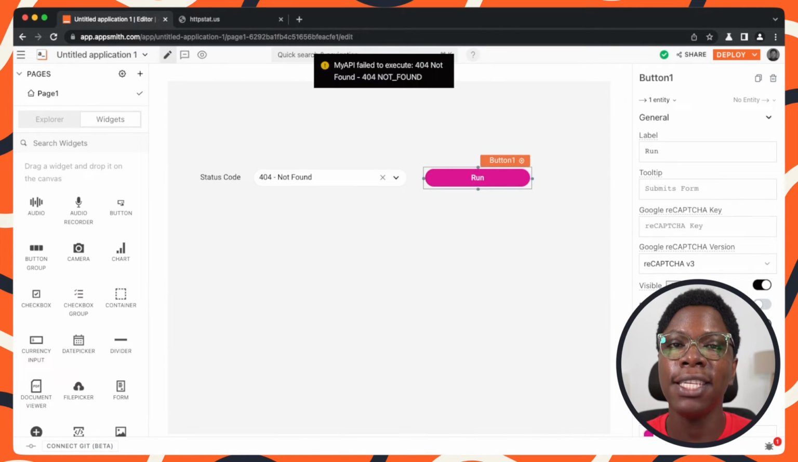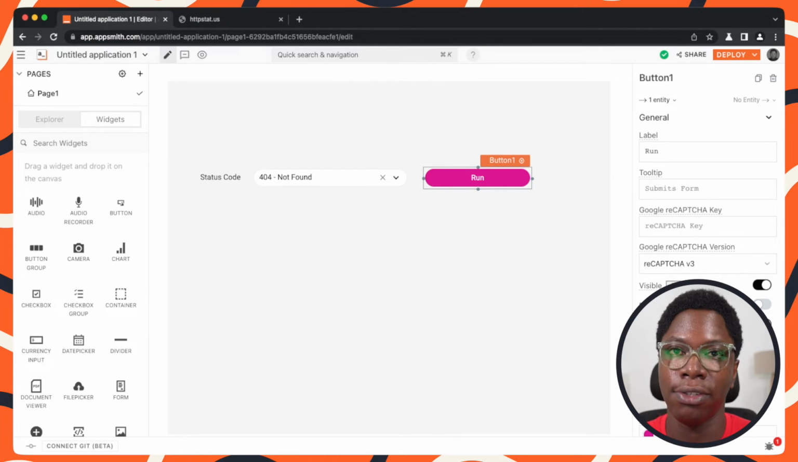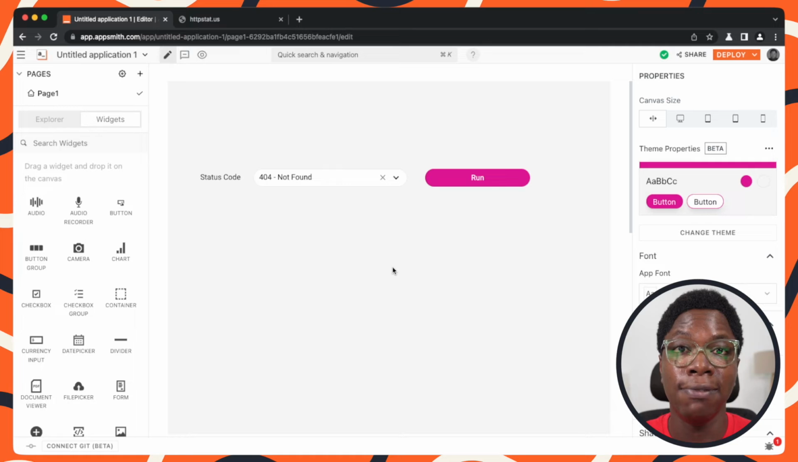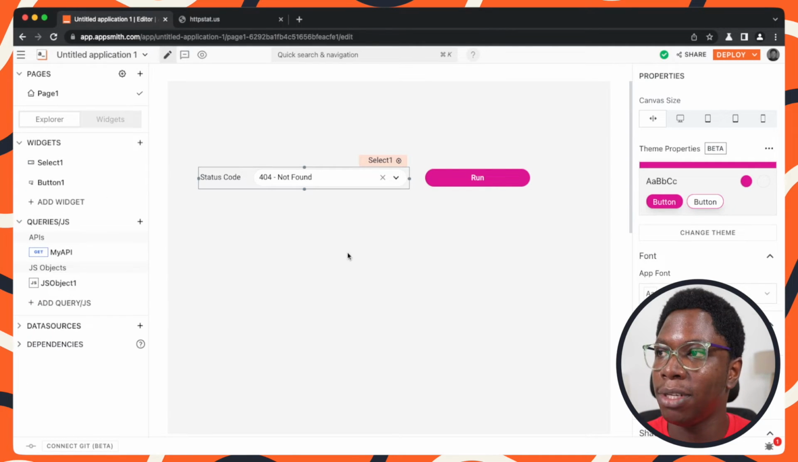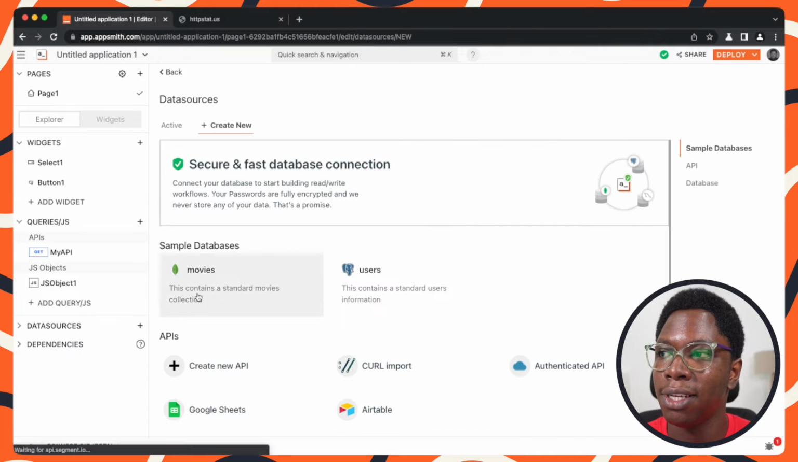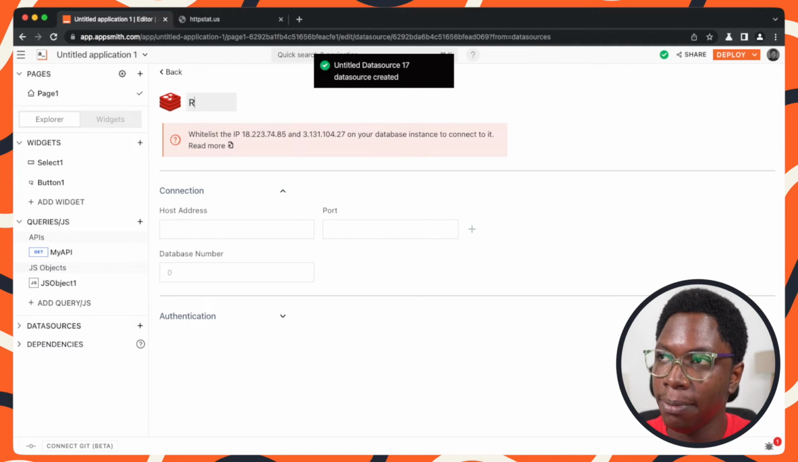All right, so the next thing I'm going to do is show you how to handle DB query errors. So when you have a database and there's an error with it, how do you also handle it? Let's jump into it. The database we'll be using in today's video is going to be Redis. Let's go ahead and set up the Redis database. So I'm just going to head over to data sources. Here we have Redis. All right, so I'm going to call this database Redis.